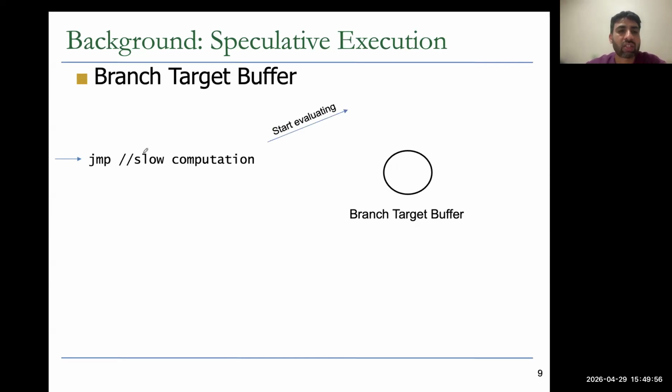So, for example, if it is saying jump to some register R10, right? Now, what is the value of R10? Maybe we don't know how the value of R10 is computed. Maybe it is read from memory, or maybe it is computed by adding two other registers. So it will take time, and those registers are not yet available. So we don't want to wait until R10 is resolved. One option is that you wait, which is slow. The other is that you ask the branch target buffer.